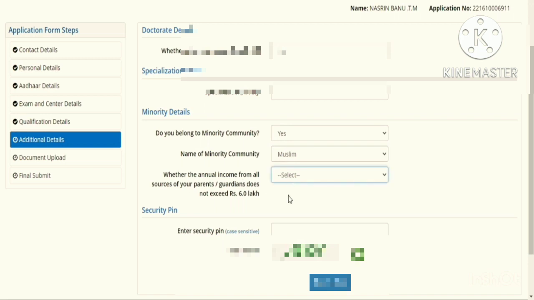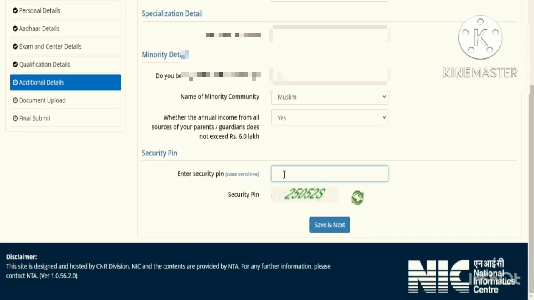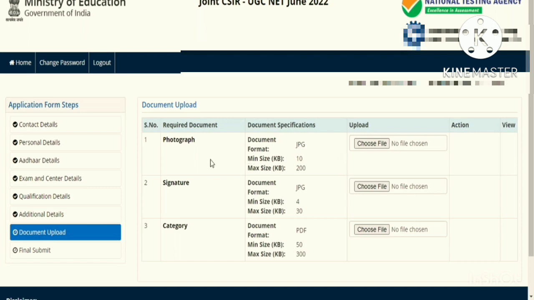Next, they'll ask you about minority status. If you belong to a minority status, they'll ask which minority community you belong to, and they'll ask whether your parent income does not exceed 6 lakhs. If it does not, you can click yes. If it is crossing 6 lakhs, you need to give no. Next, you need to enter the security pin correctly and click.